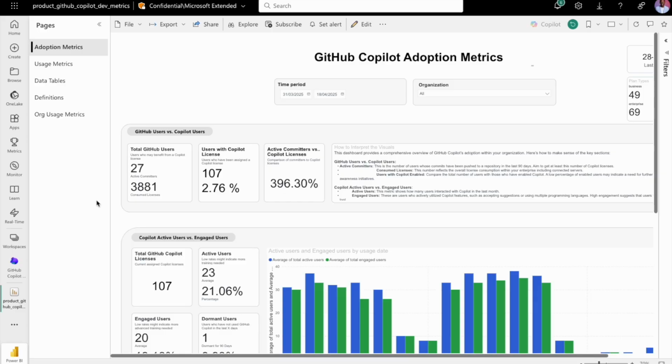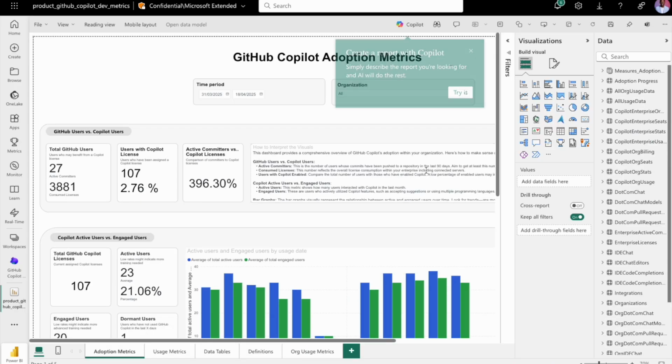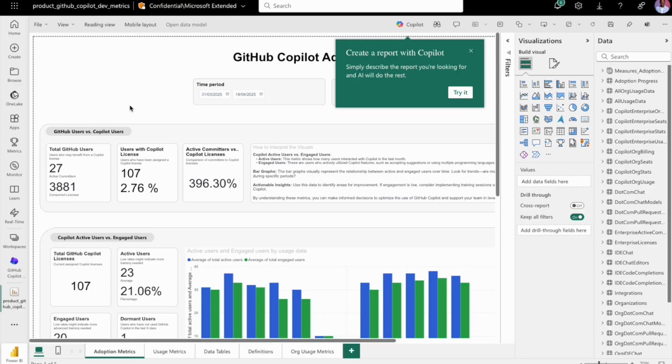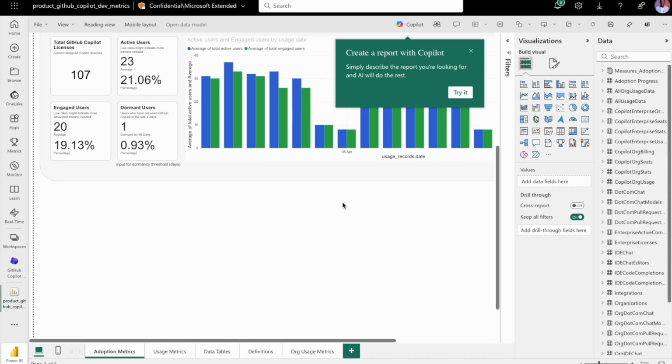How can you customize the Copilot metrics dashboard? There are two ways you can customize this. First, you can customize directly from the Power BI online, which means you click on edit to edit the report itself. And you can, for example, add your own section or your own space and add maybe a line graph.